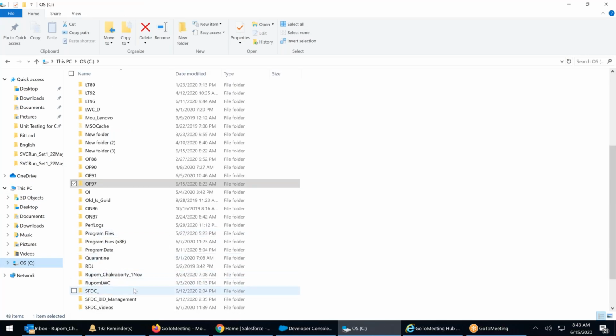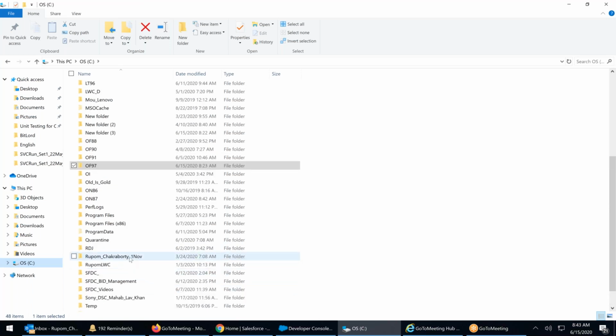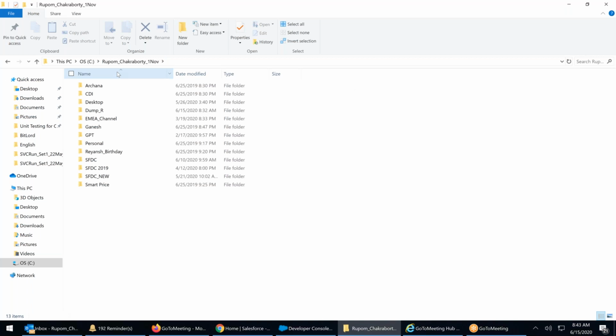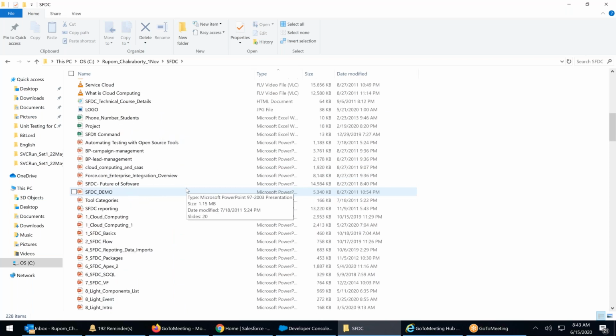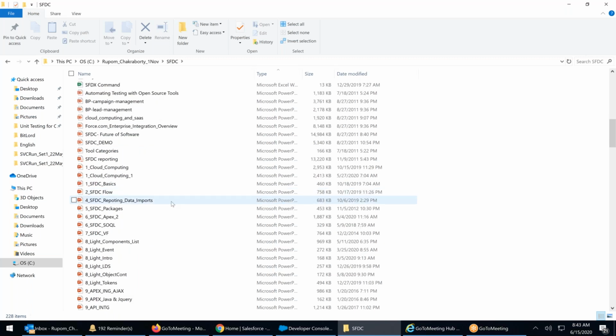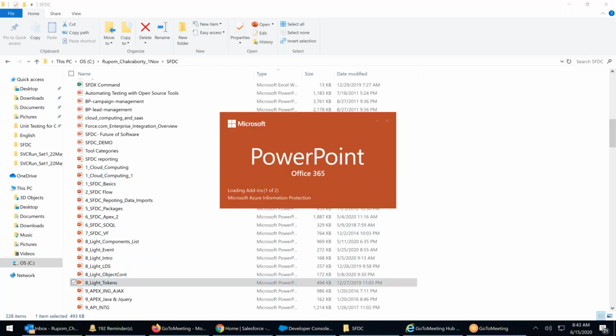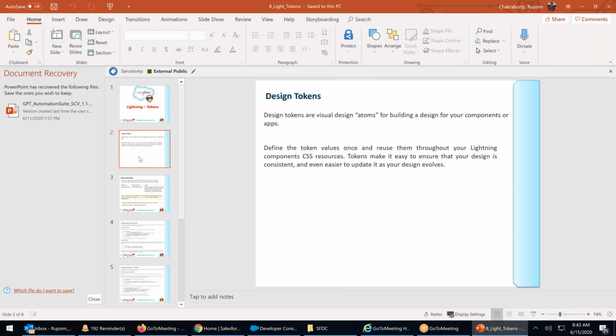What is a Lightning token? Write down: collection of custom CSS style to be applied across the component is called Lightning token. Full stop. Next line.